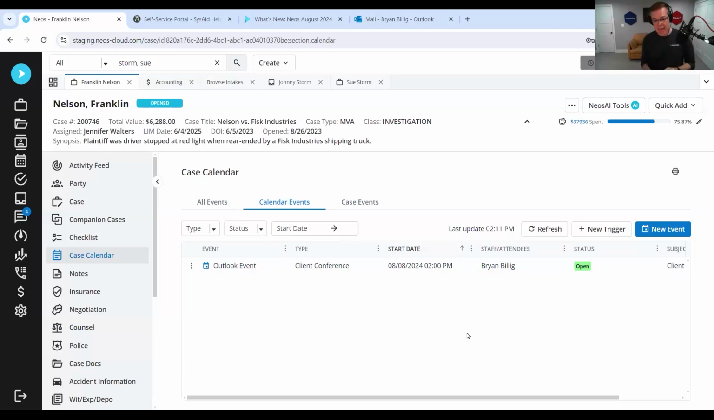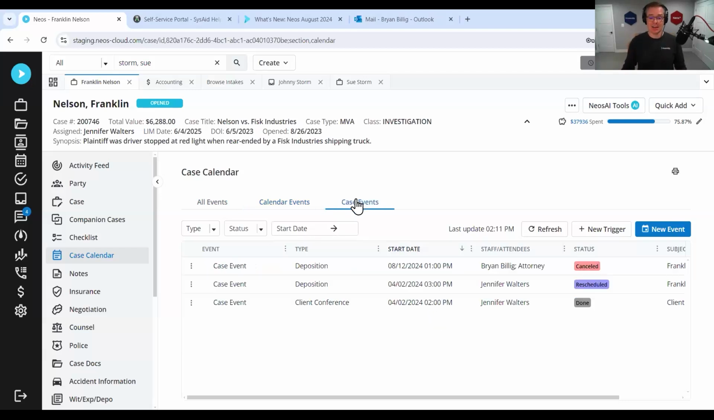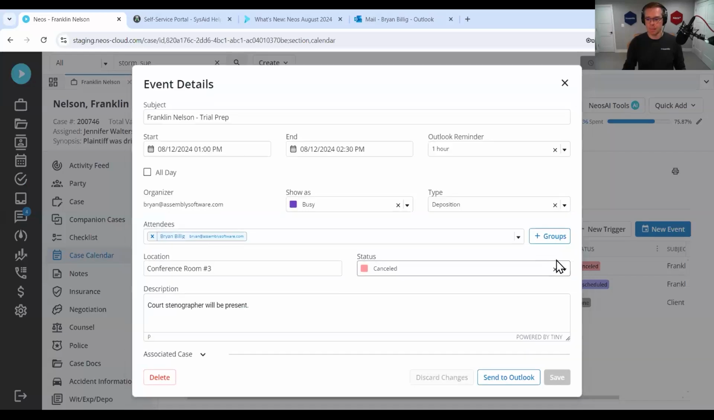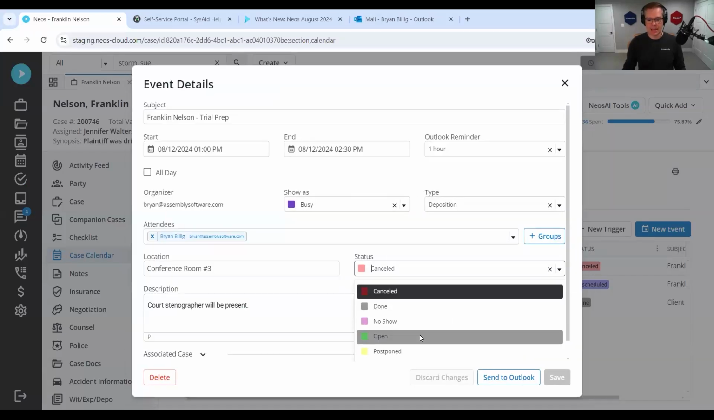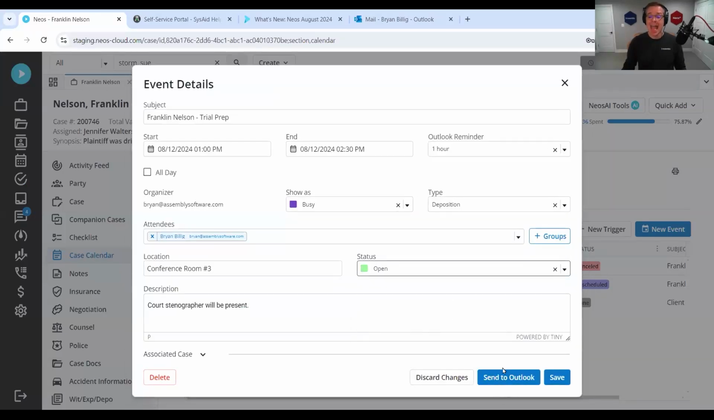In addition to that, we now have the ability to reactivate archived events. So if there's something over here in case events that was originally canceled, but we need to put it back on the calendar, we can do that. So I'm going to open this up. I'm going to change the status from canceled back to open, and then I'm going to click send to Outlook.